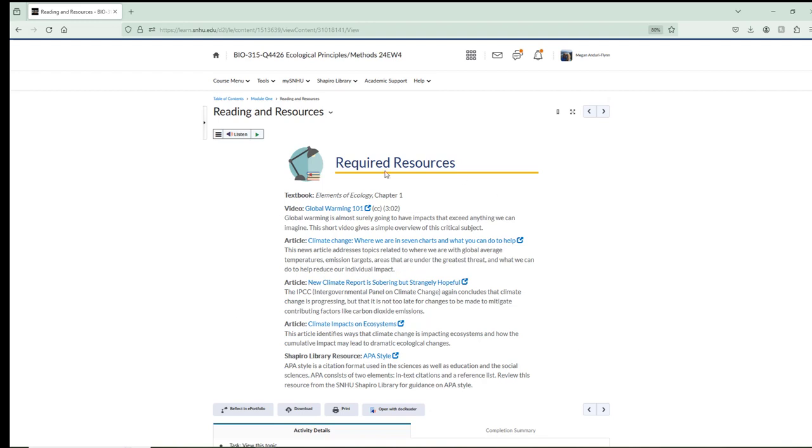And then our required resources. This week you will be taking a look at Chapter 1 in your textbook, Elements of Ecology. So hopefully you have had a chance to acquire that textbook. And then we have a video on global warming, as well as 3 articles on climate change that you will be reviewing to gain some more information about global climate change and what it is and what is the evidence to support it.